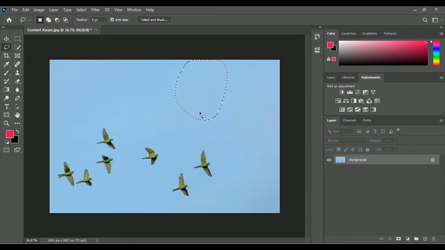Magic! The rest of the two birds are removed from this area, and you can take a look. So it's really awesome, and this is really an outstanding tool for removing something from an image using content-aware fill.